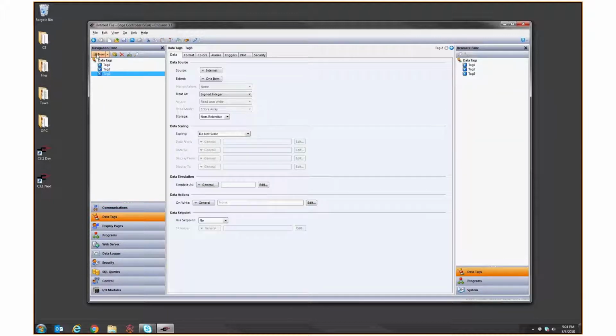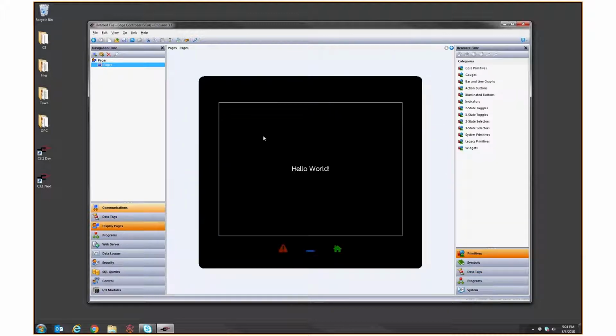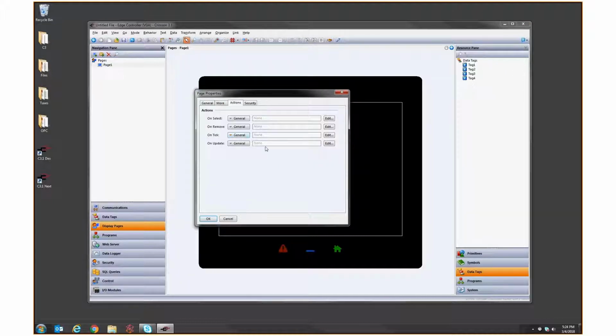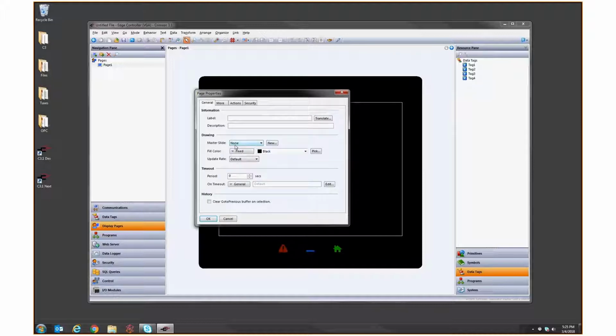Very quickly, I'm going to set up 4 numeric tags. Go onto the display page. Drag the tags across. Make those there. I'm going to go onto the page properties. Actions on update. Tag 1++. Tag 2++. Tag 3++. Tag 4++. And I'm going to go and set that to enhanced update rate.